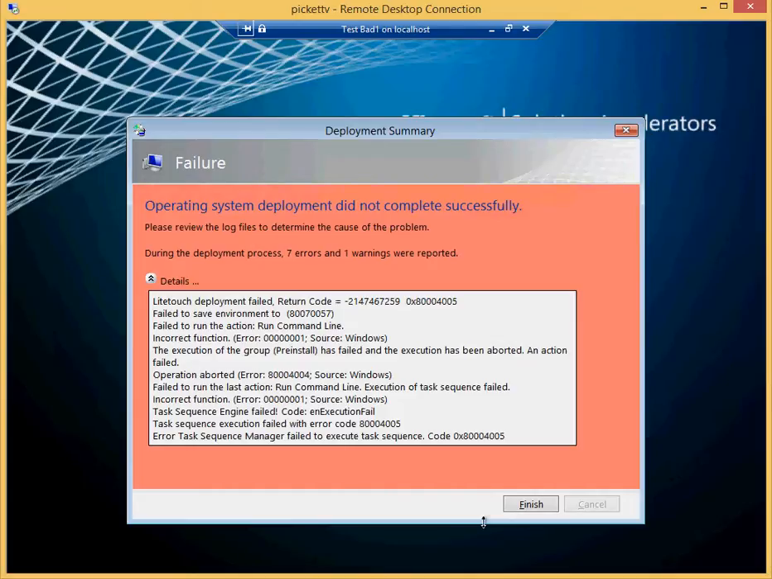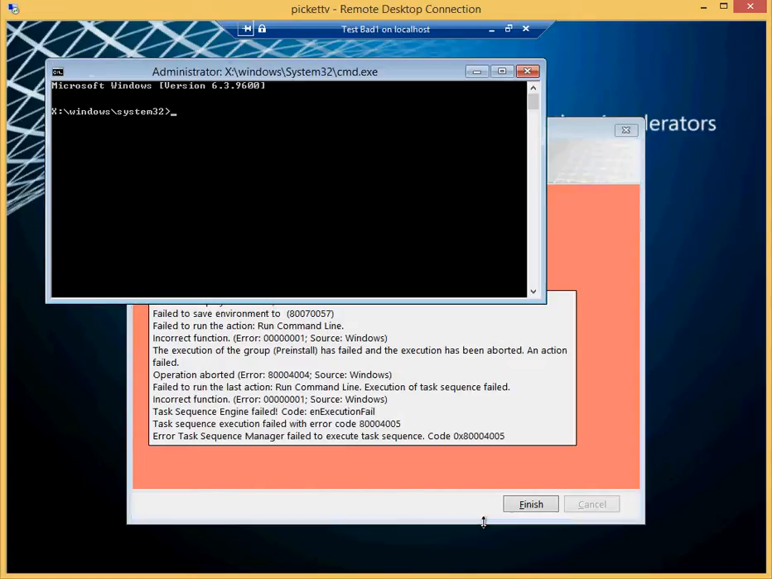So how do we get the bdd.log file? Well, since we're running in WinPE, we can go into debugging mode by pressing F8. Let's start off with the X drive and see if we can find it here. dir /s /b bdd.log. What do we have? Yep, there it is. Let's open it up in Notepad and see what we got.